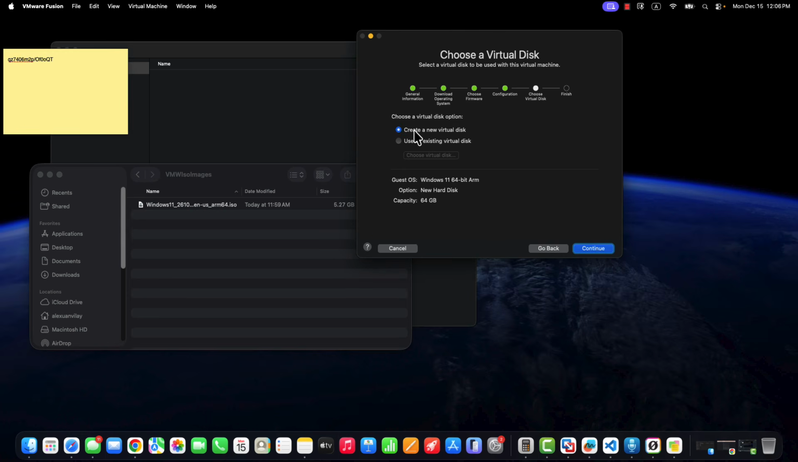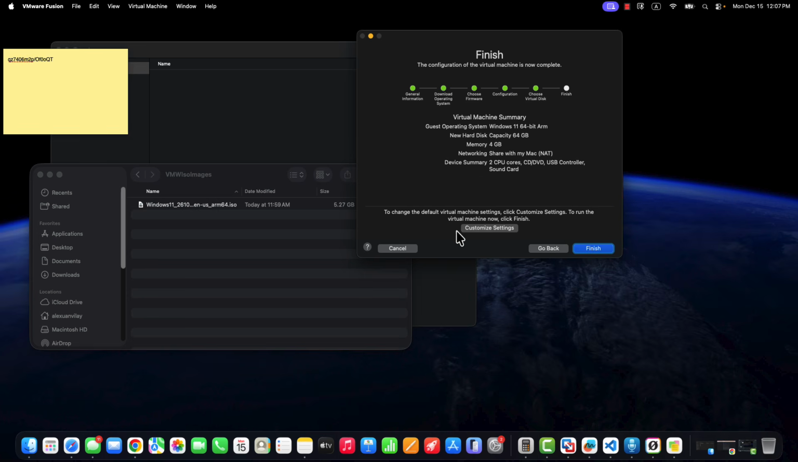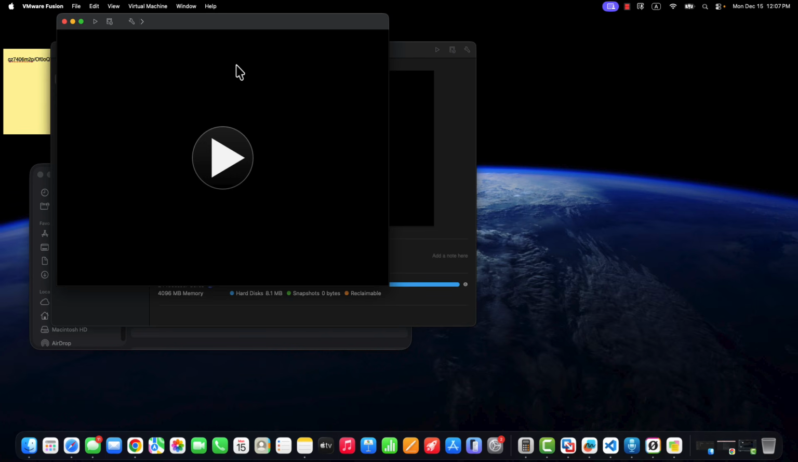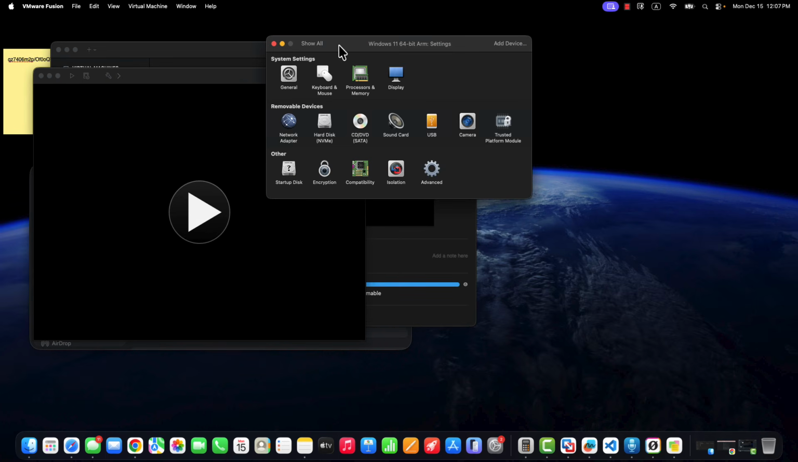This one you choose create a new virtual disk, and then click on continue, and then you can customize. It's over here. Where do you want to save the files? If you want to save it over here, it's okay. Virtual machine in documents, and then save, and then it's going to open.